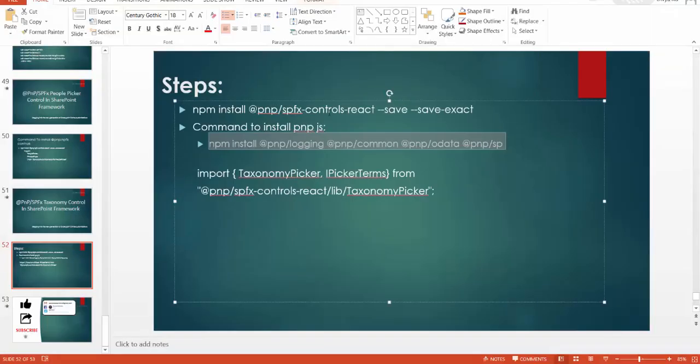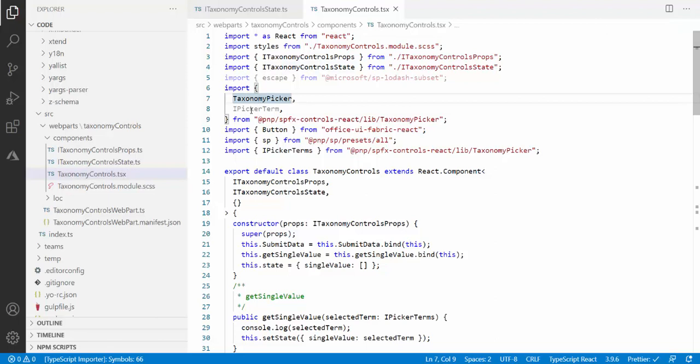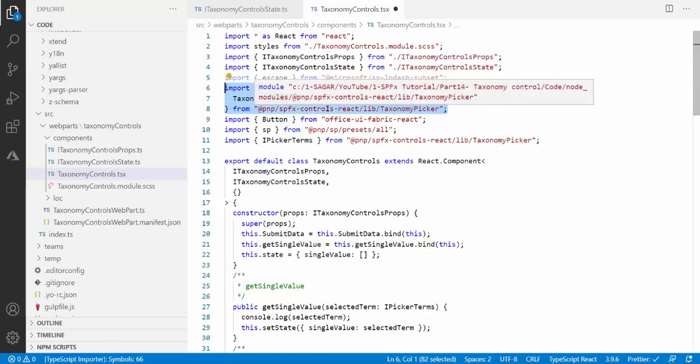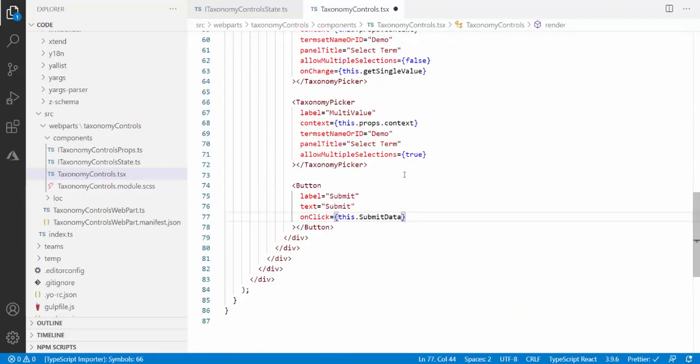So guys, what we did, first of all, we installed our PnP SPFx controls, and we installed PnP.js. After installing these two things, I imported my taxonomy picker, because to use any control I have to import it. We are not using this taxonomy term, so let me just clear it. So this is my taxonomy picker from @pnp/spfx-controls-react library. As a first step, I installed the PnP SPFx controls. As a next step, I installed PnP.js because I want to use PnP.js. As a third step, I imported the taxonomy picker control from the PnP SPFx controls library, and then I wrote this control over here.